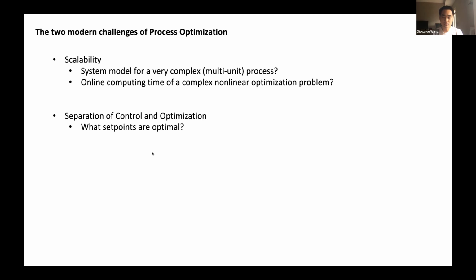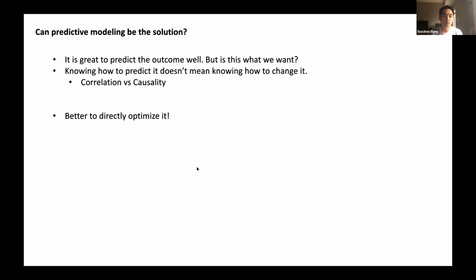And we believe that we can solve these problems with AI already nowadays, with the correct setup and approach, of course. Just want to mention that when we say AI here, we really mean machine learning. And the most common subfield of machine learning is probably predictive modeling. But can predictive modeling be the solution here?